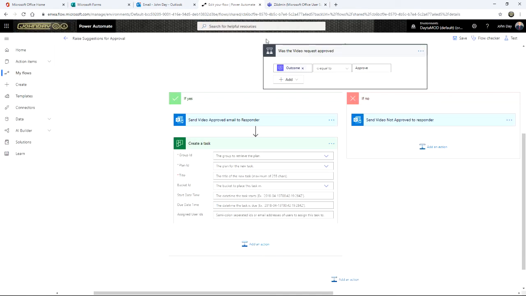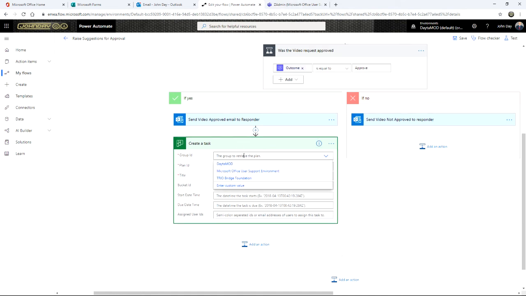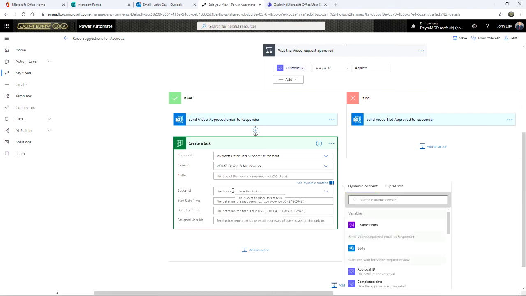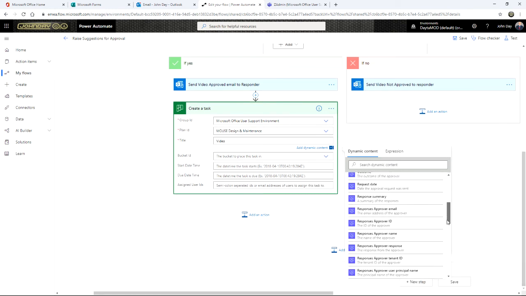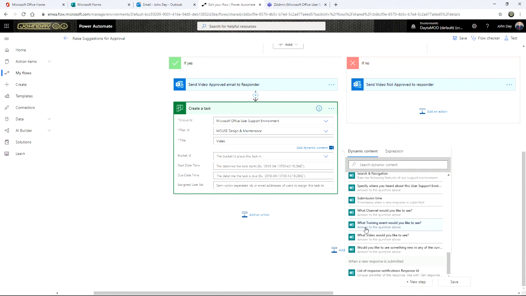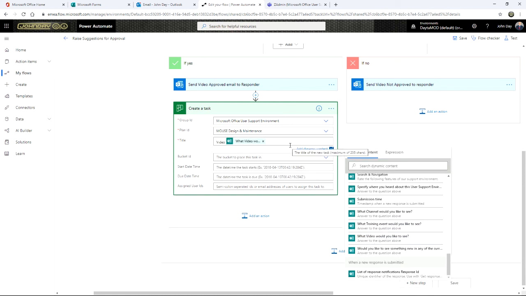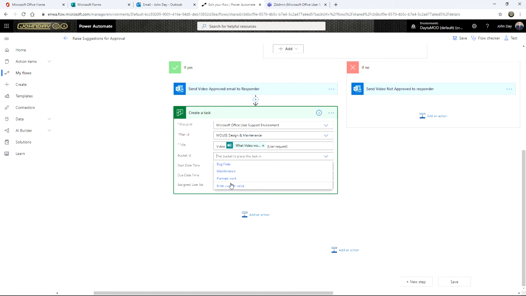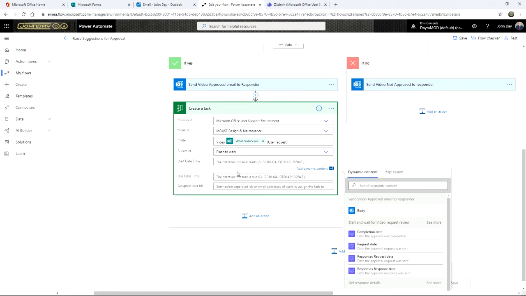So group ID. If I click on that, it should bring up the Microsoft Office usable environment. Plan ID would be that one. The title will be video, and then grab the name from the user's form. What video? I'm going to put user request in brackets. Bucket ID, that would be the planned work. Start date, that's an interesting one.